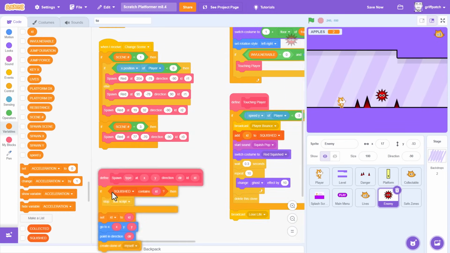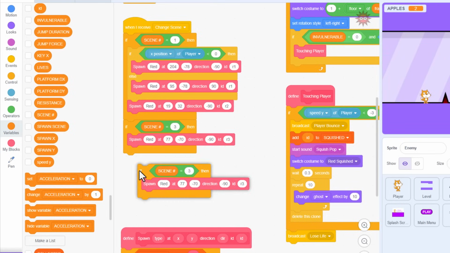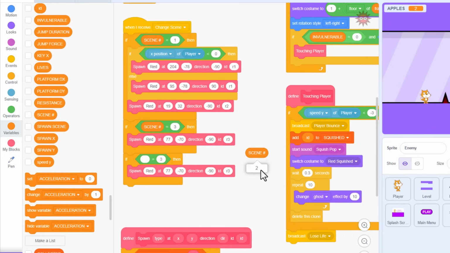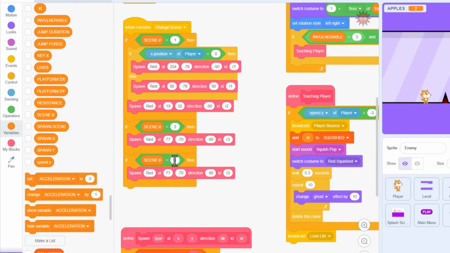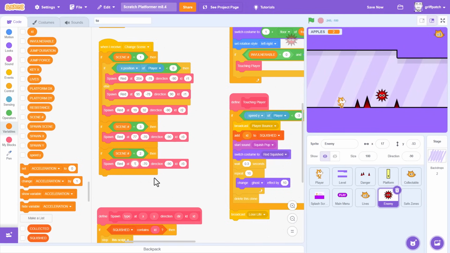So now that we have the costume drawn, we need to officially add them to our level. That's under the When I Receive Change Scene script, right? Duplicate an existing if check. We want to only spawn the spiky enemy on scene 2, that's it. If scene equals 2, then spawn. And we can copy in the current sprite's X and Y position from the stage.